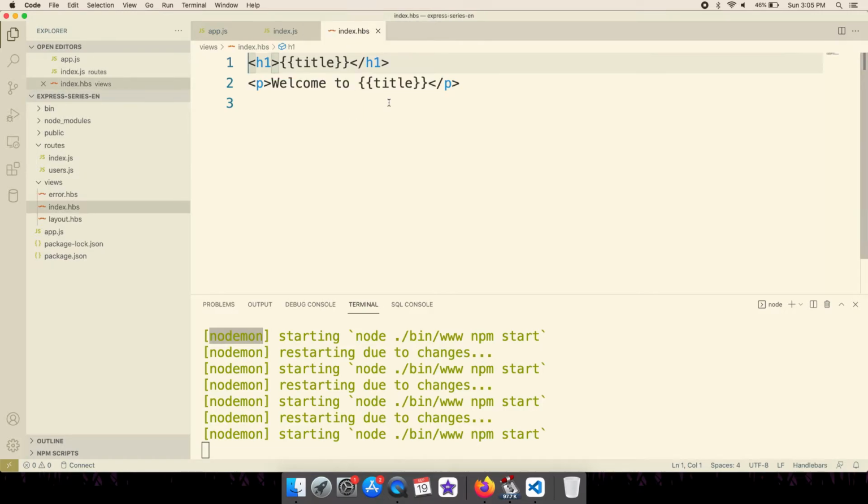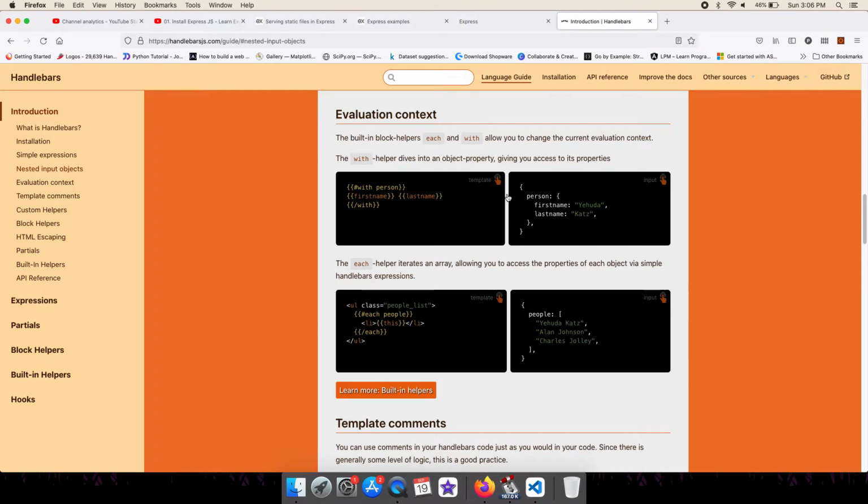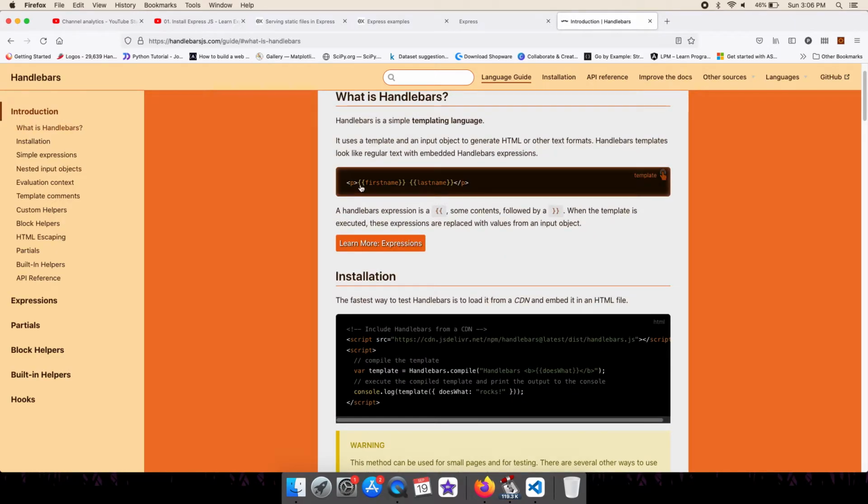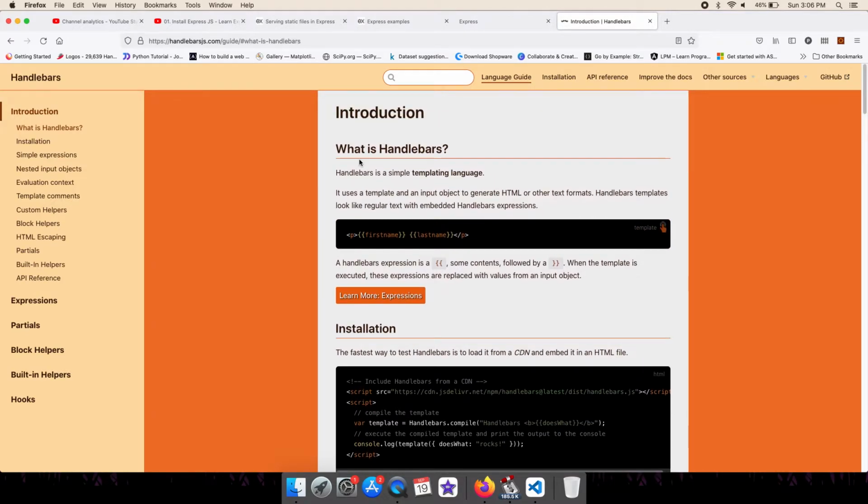So here you can see the index.hbs, and this is actually the syntax for the Handlebars templating engine. This is the official documentation of Handlebars. Here, in order to print a variable, you can use a double curly bracket and just use the name of that variable. Actually we will cover more about Handlebars in the upcoming videos, but this is how basically you can print a variable.